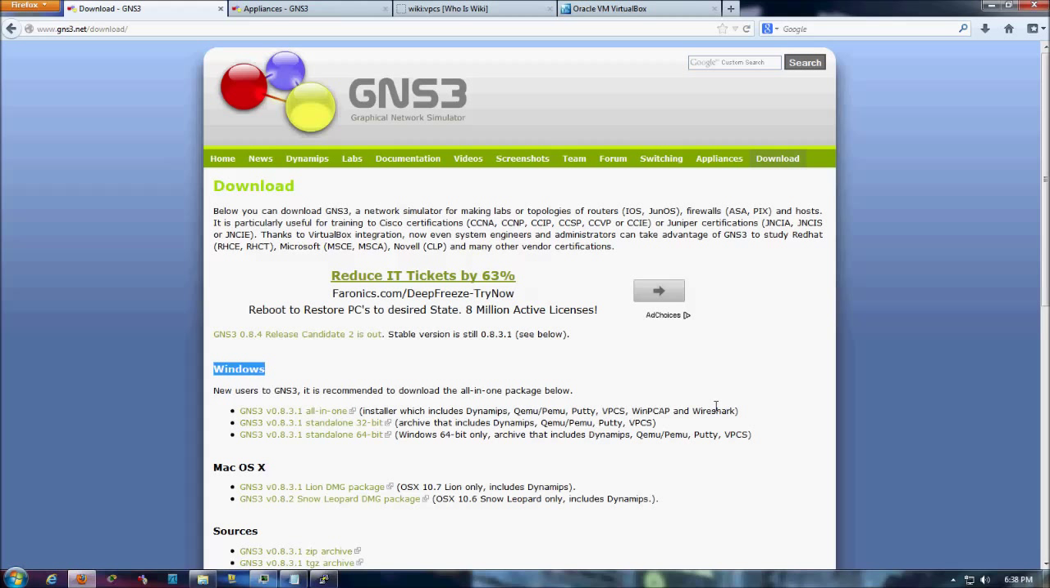Now, some of you might not need all these things. I didn't need all these things. I already had Wireshark installed, which means I already had WinPcap. I already had PuTTY installed, but obviously Dynamips, Qemu, just to make sure I had everything there, I downloaded it as an all-in-one.